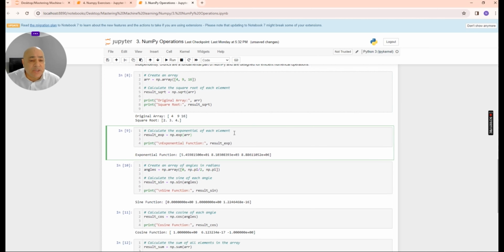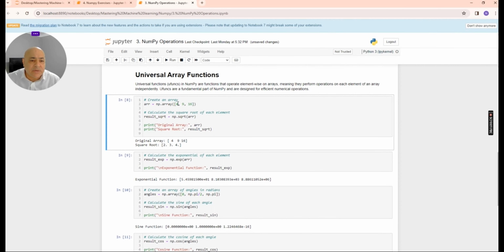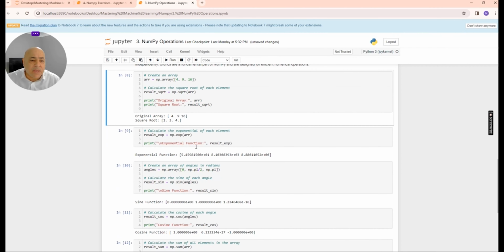The next one, we want to calculate the exponential of each element, and that's easy. We have a function called exp, and in here I will pass to that the array, and it should give me the individual exponential for each component within the array itself. Therefore, if I run this, it should give me the values of the exponential, which is e to the power of the original array, which is called AR, here 4, 9, and 16. And I'm taking the exponential of each element.